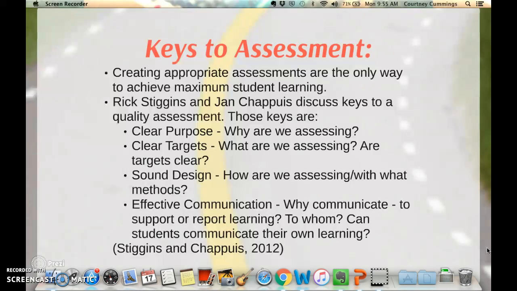Creating appropriate assessments are the only way to achieve maximum student learning. Rick Stiggins and Jan Chapuis discuss keys to a quality assessment. Assessments should have clear purposes. Why are we assessing? They should have clear targets to answer what are we assessing, and are those targets clear? Assessments should have a sound design. How are we assessing, or with what methods? Which later I'll be talking about certain technology tools that can be those methods.